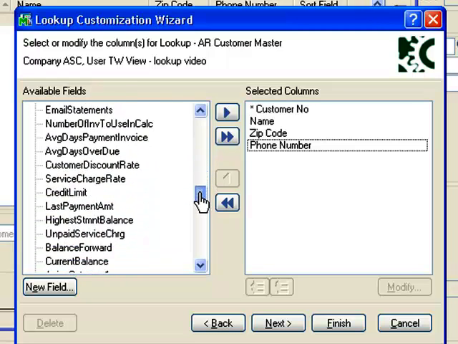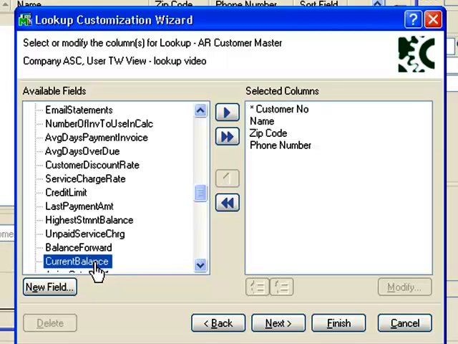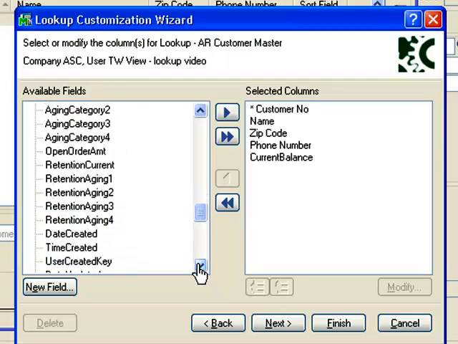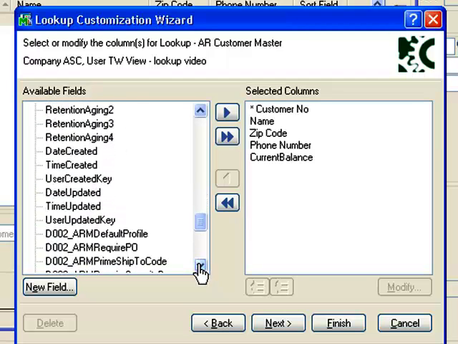I want it to be our current balance. I want to be able to see that in my list over here. So I'm going to highlight that and hit the icon to add it right here, and it's moved over. I want to filter accounts based on salesperson name.